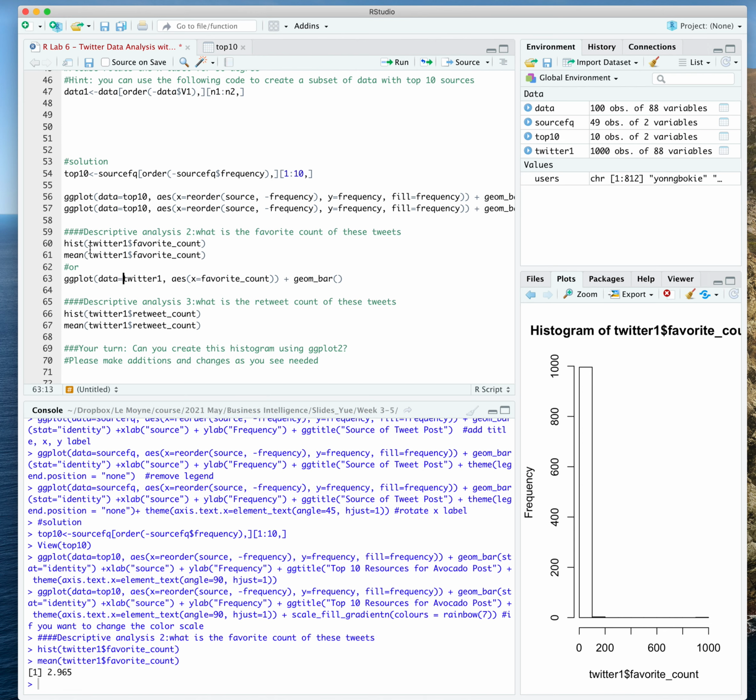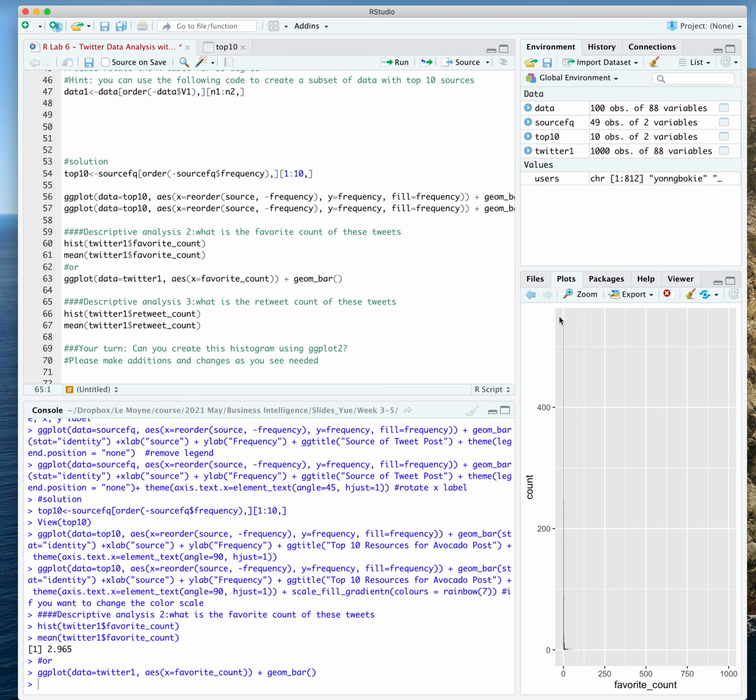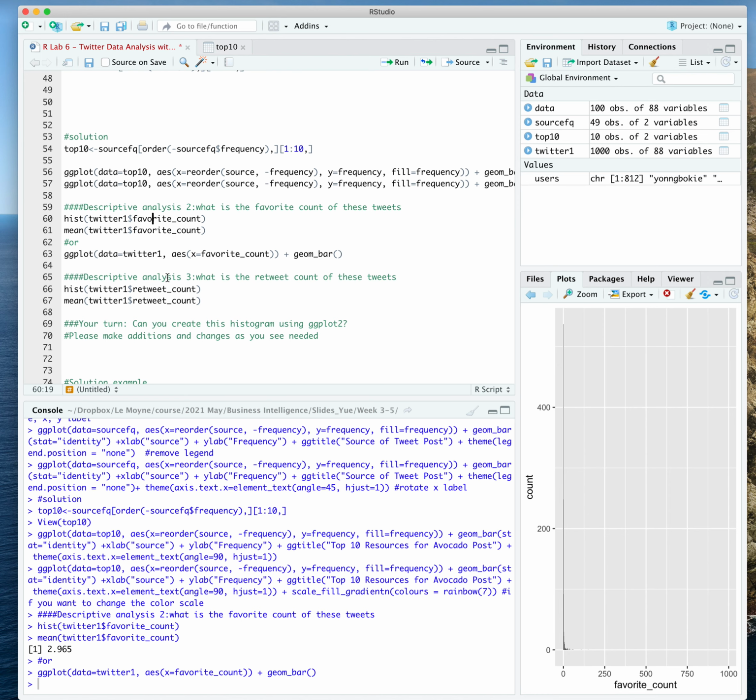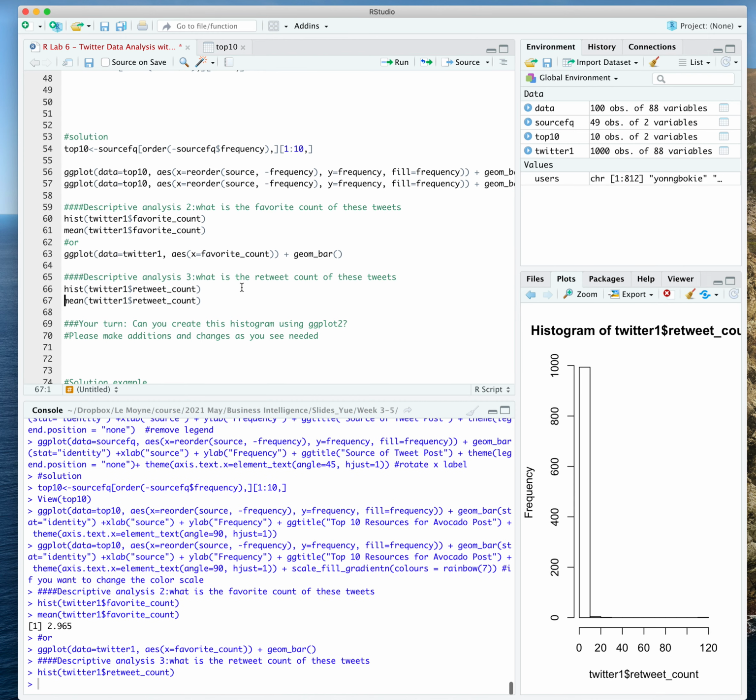If you want to plot this histogram using ggplot, you can use the ggplot function and then choose the bar chart, which is what we just did for the sources. This will give you a very similar visualization to the default histogram function. After knowing the favorite count, we can also take a look at the retweet count for each tweet. And same thing, we can create a histogram.